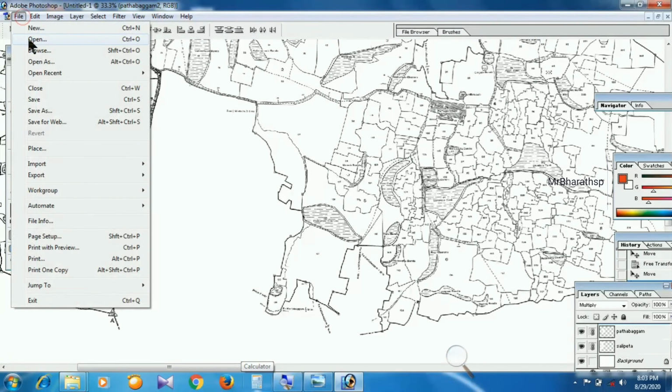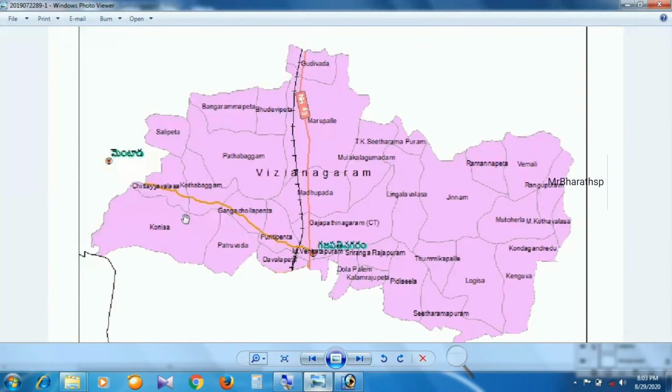Now let us see the next village. Next village is Kottabaggam.